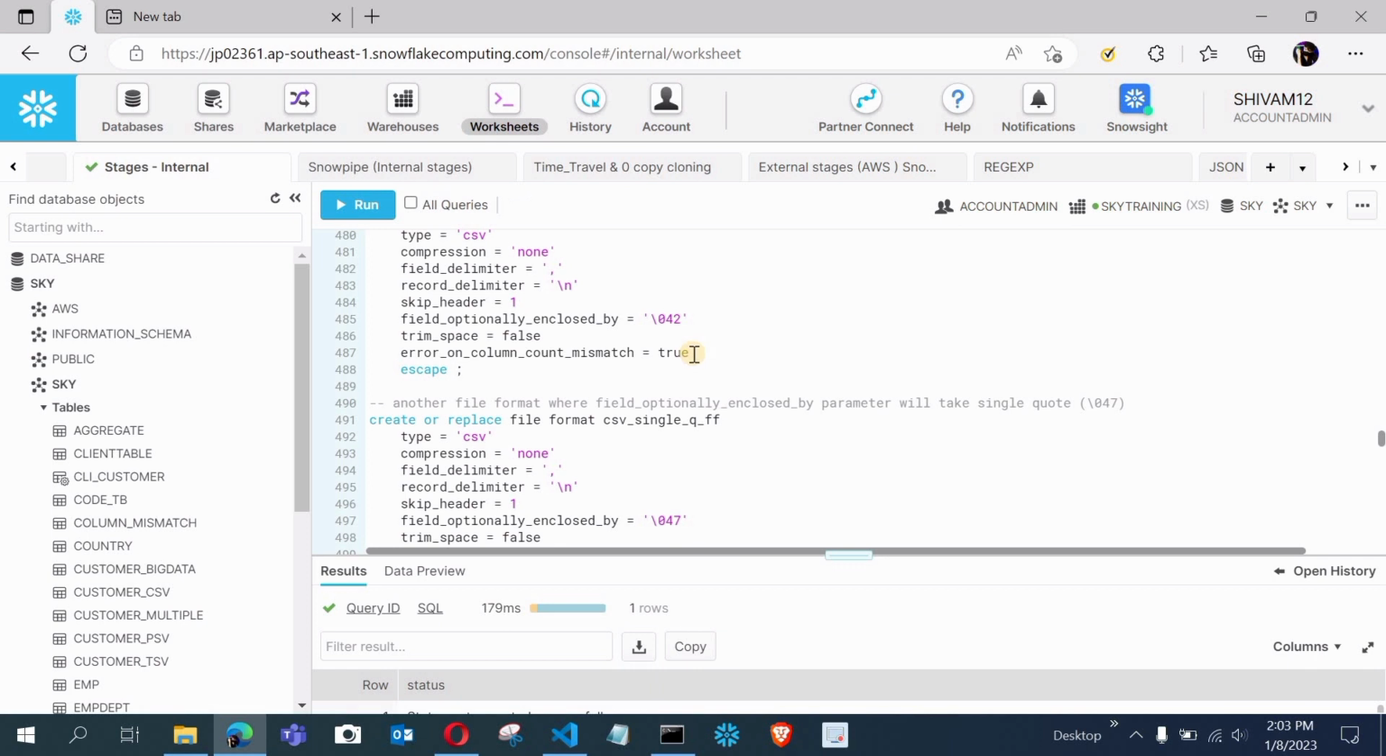Escape character, escape equals 134. Okay, escape equals this, and after that backslash 134. This is the property for the new line characters. Where there is this type of problem, you can use this property in the file format.